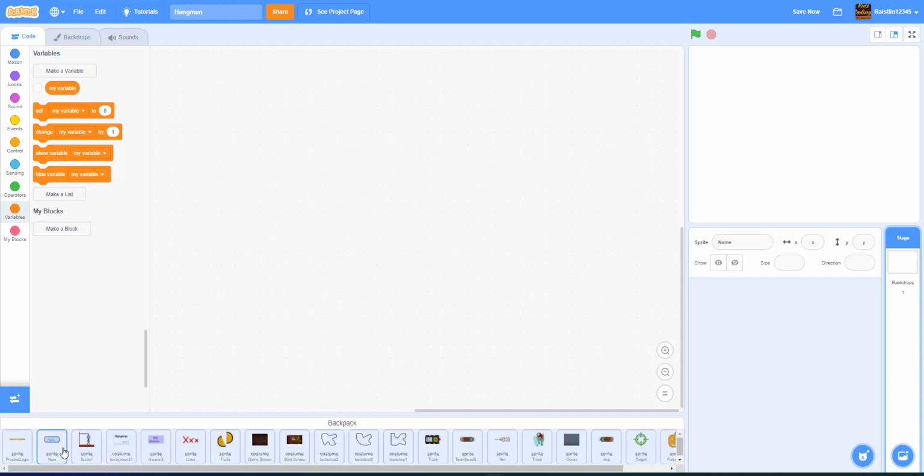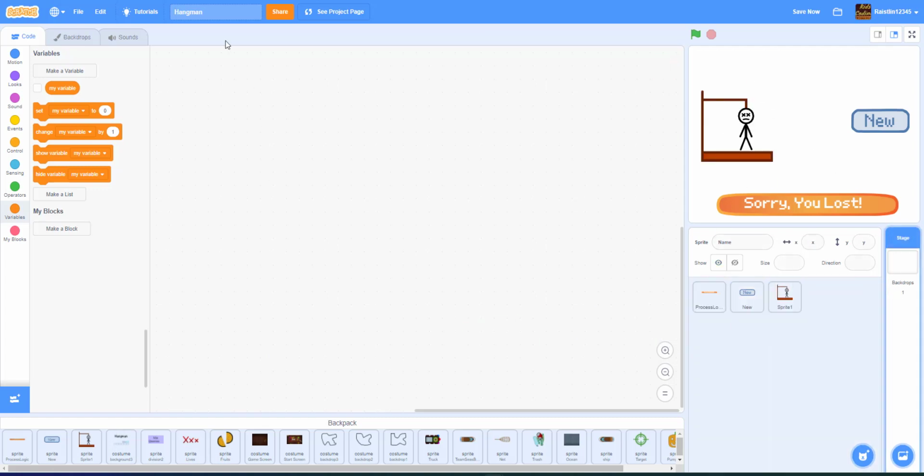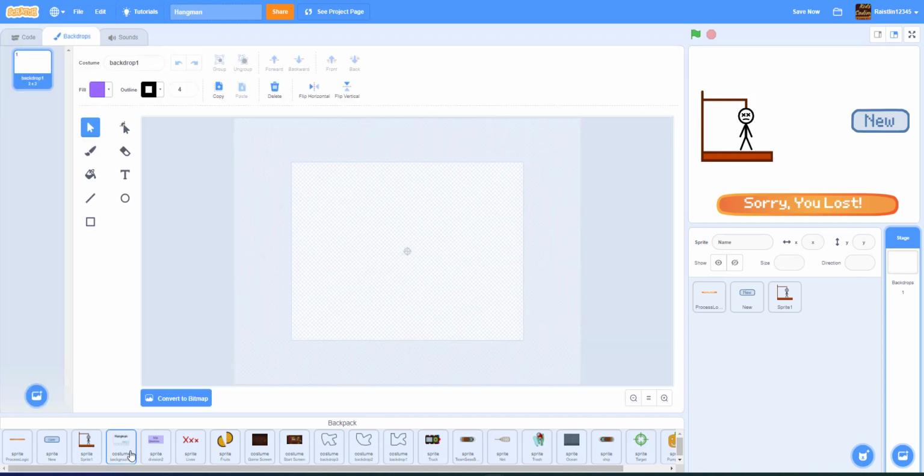And then we have all these sprites we need to get. We have the process logic. This is basically the you win and lose and all the logic behind the Hangman game. Then we have the new sprite. This is for starting a new game. You click that. And then we have the Hangman itself, right there. And then right here we have the backdrop. And then we just drag this one in.